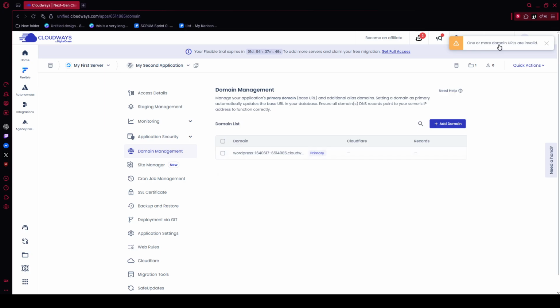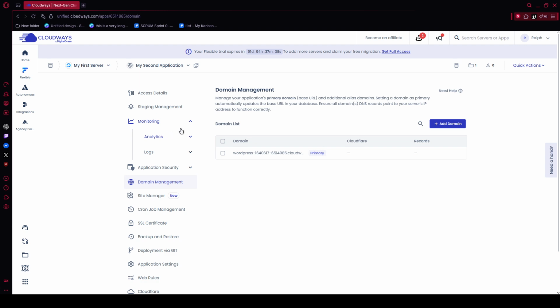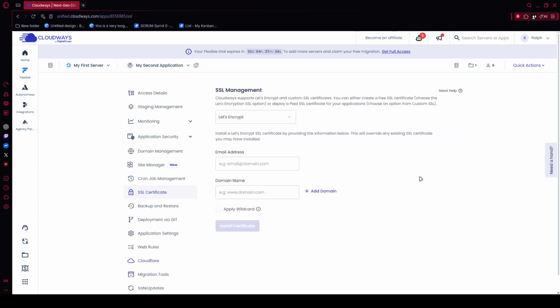After that, move to the SSL certificate section. Enter your email address and the domain you just mapped, then click Install Certificate. This activates a free Let's Encrypt SSL certificate, which secures your site with HTTPS. That step is essential for both trust and security, especially if your site collects customer information or handles logins.